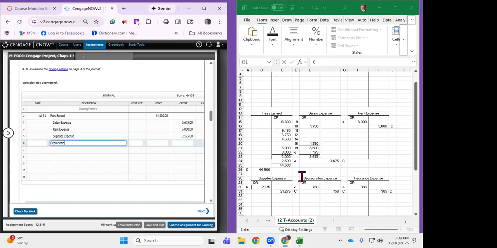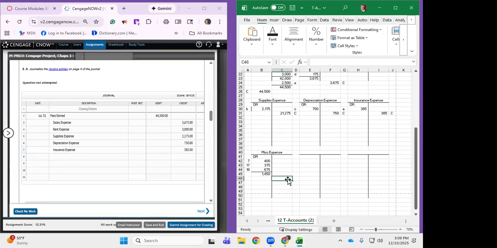But all right, so then we did supplies expense. We want depreciation expense, a credit of $750, insurance expense of $385, and then we have miscellaneous. Yeah, we can't forget it. So it gets that. Okay, so miscellaneous, that kind of gets forgotten about. And it gets a credit. Okay, yep. A credit of $1450.